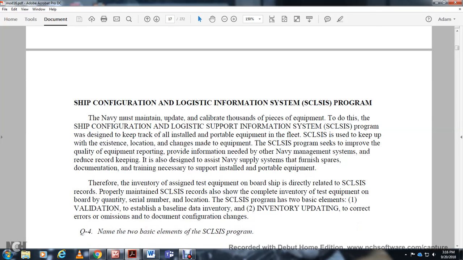Ship Configuration Logistics Support Information System, or SCLSIS. The Navy must maintain an up-to-date record of thousands of pieces of calibrated equipment. To do this, the Ship Configuration Logistics Support Information System, or SCLSIS program, was designed to keep track of the installed portable equipment in the fleet. The SCLSIS is used to keep up with the existing location and chain of the equipment.